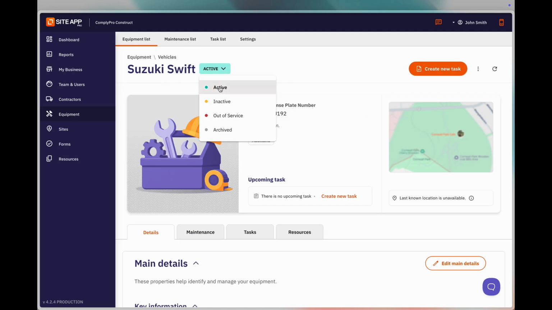Active means it's in regular use. Inactive is perfect for seasonal gear or items in storage. Out of service immediately flags an item as broken or unsafe to use, alerting your team. And eventually, you'll need to retire equipment.